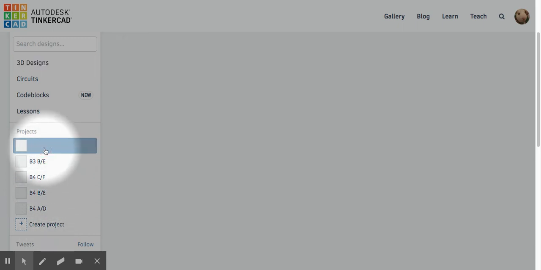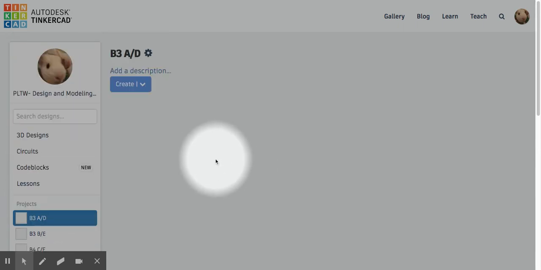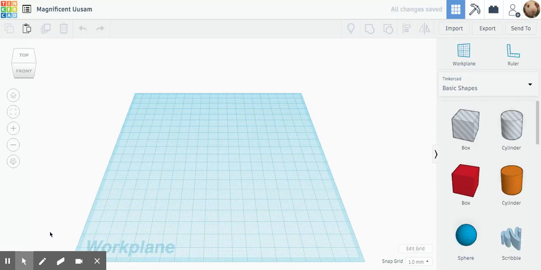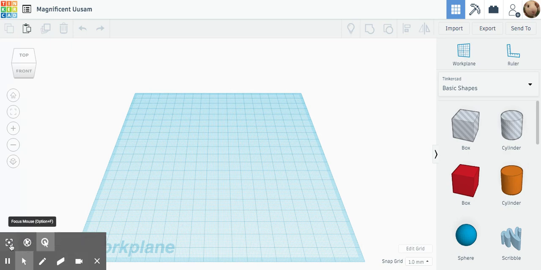Let's just say it's the first one, B3AD. And you click Create 3D Design. Now this will bring you to the plate. This is really where you do all of your designing and building and things like that. Just know everything automatically saves always, so that's important.